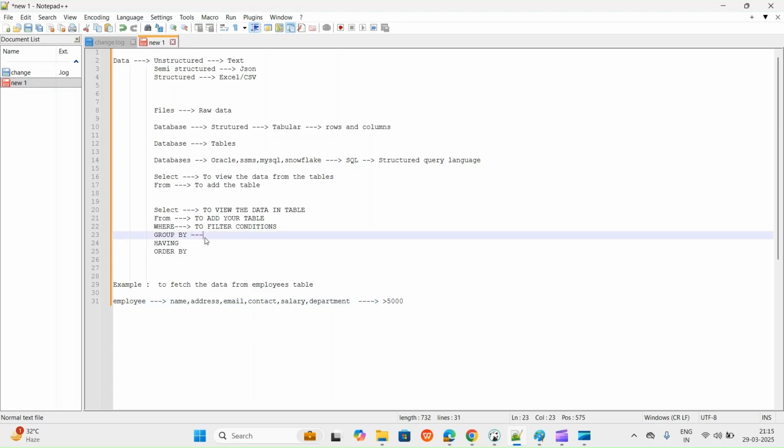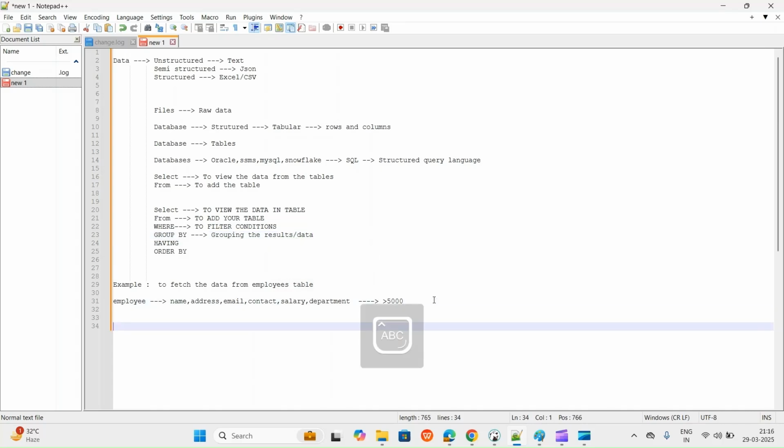And next will be a group by. Group by will be used to grouping the results or the data. To view the grouping results, it will be used. To add or understand these kind of grouping, we'll be discussing an example.